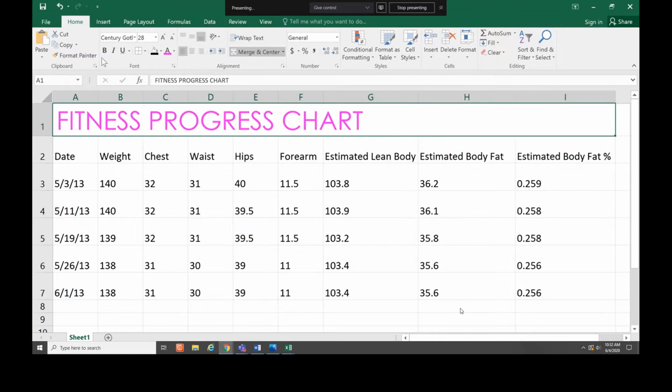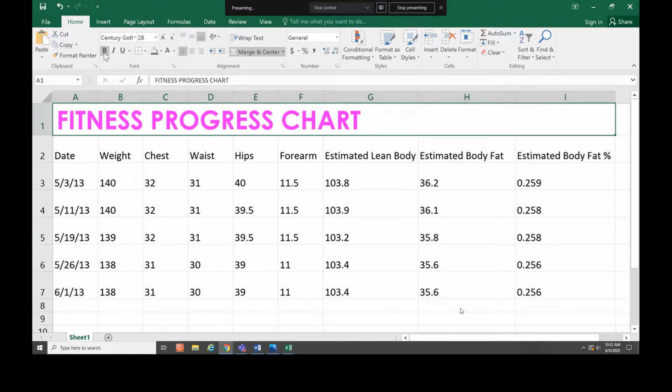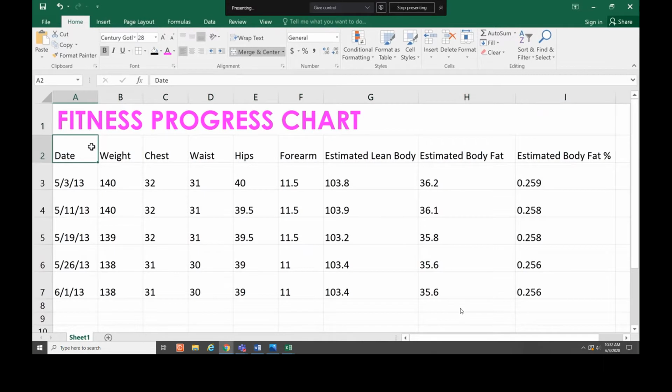Another way to make your text stand out is to use bold, italic, and underlining. Bold should be a good choice in this example. Now the text really stands out and it's much easier to read. I think I'm ready to add some formatting to the rest of the worksheet.